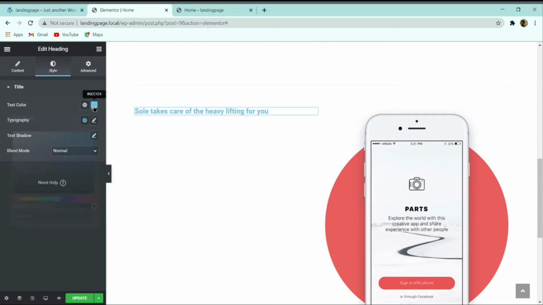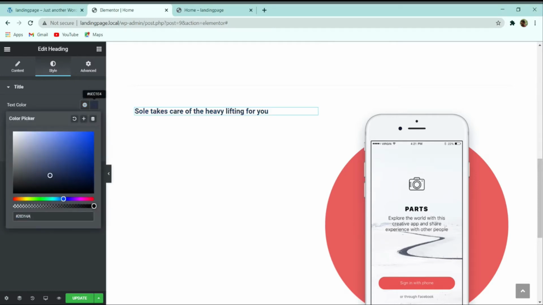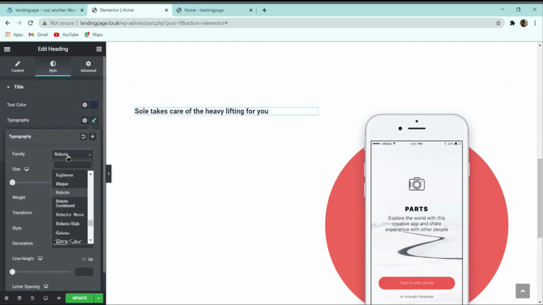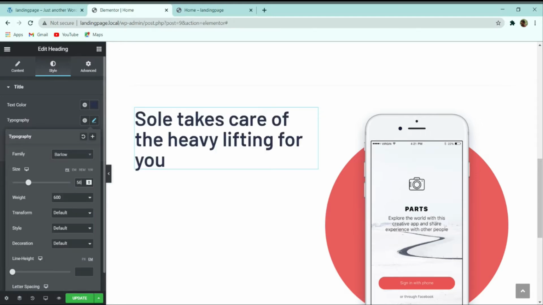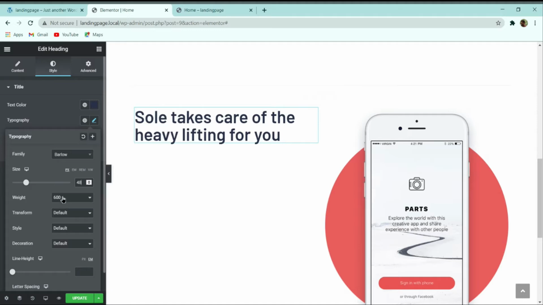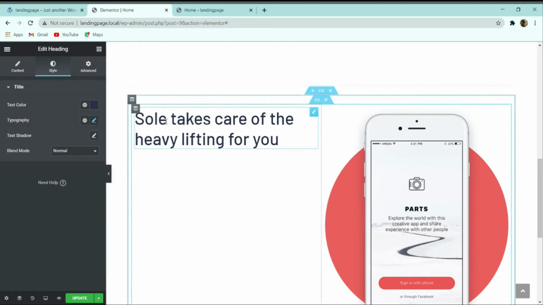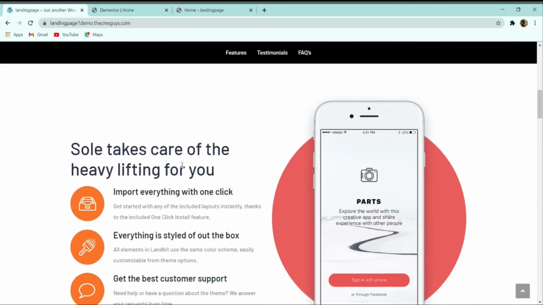So here the text color first. The text color which I have used over here is 28314A. And then let's go to the typography, and here for family select Barlow. After that for size, give it 56. I think 56 is looking bigger, so let me reduce it to 48, and weight give 500, and line height select 56 pixel. So with this you can see that the heading text is created.